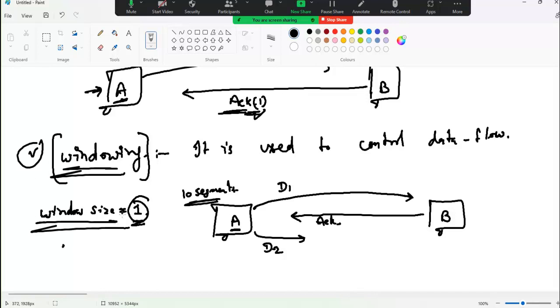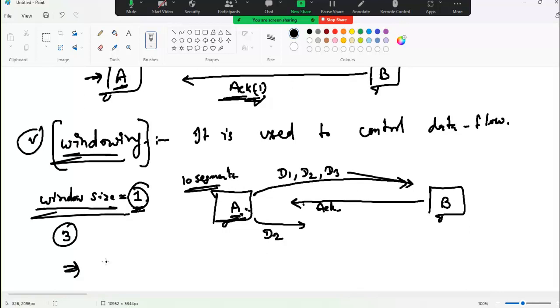If the window size is, suppose, 3, in that case how many segments will it send? A total of 3 segments without any acknowledgement. Once the 3 segments are sent, it will wait for the acknowledgement for those. Clear? Got it? That is called windowing. In short, it defines your data flow, right? Yes or no? It defines your data flow.